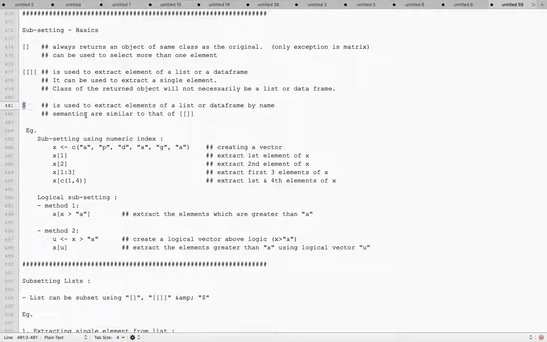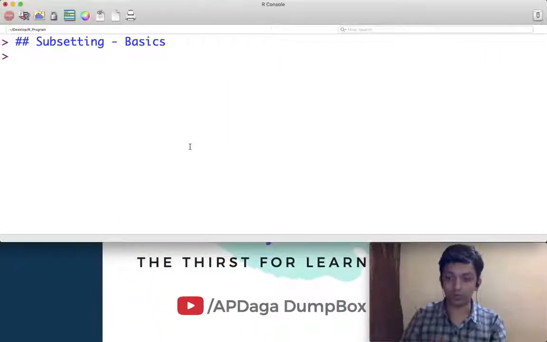Now the third operator is dollar. It is used to extract elements of a list and data frame by name. How, that we will see afterwards. The semantics are similar to those of the double square bracket, but still we cannot say that the double square bracket and dollar are exactly the same. There are some differences which we will see in future, like in our next video. So let's see how to extract.